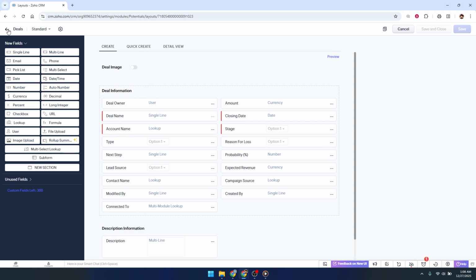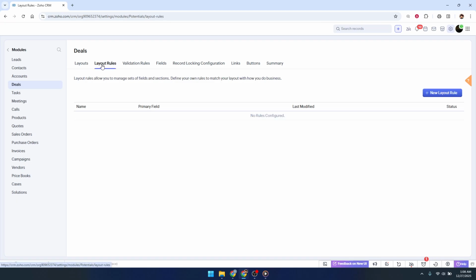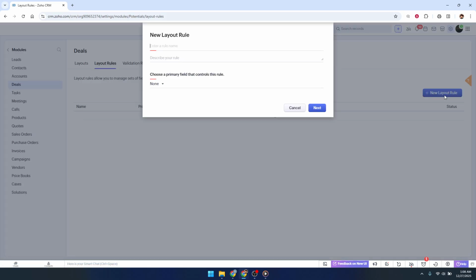Next, we'll create the actual layout rule that controls visibility based on the stage field. Still in the Deals Layout Editor, look for the Layout Rules option, usually in the top right. Click that, then select New Layout Rule. Give your rule a clear name and a brief description so you'll recognize it later.